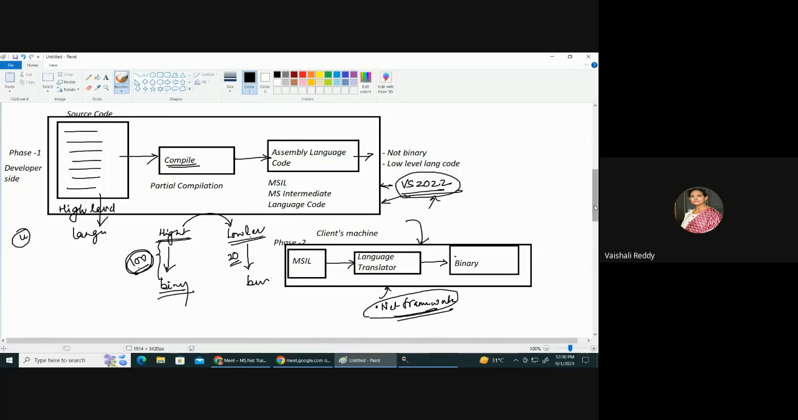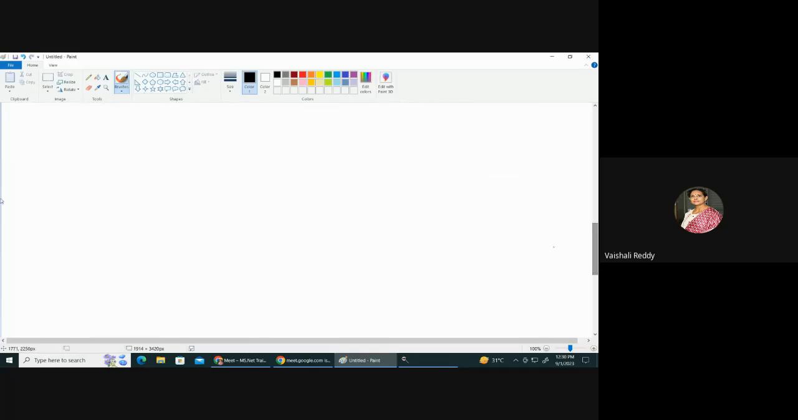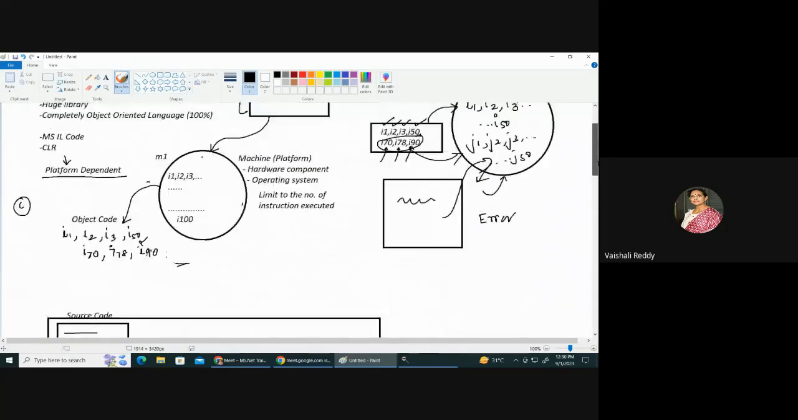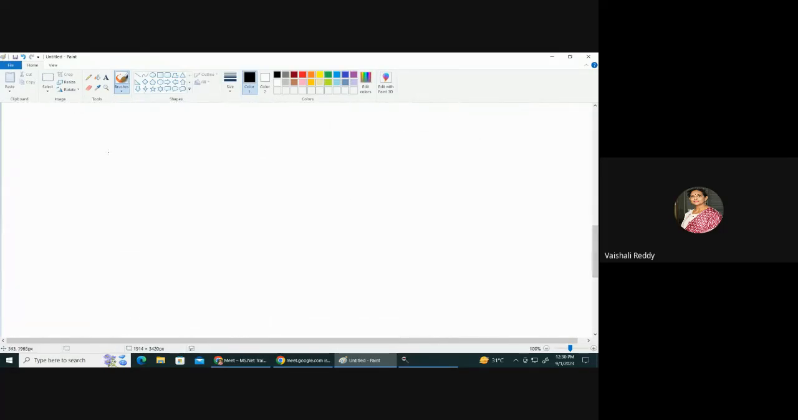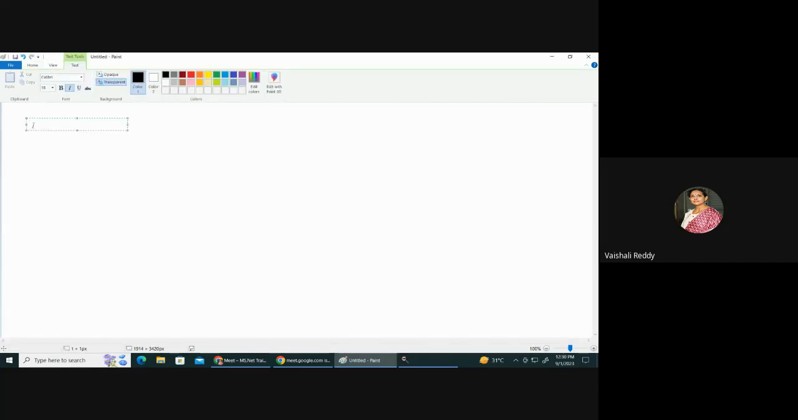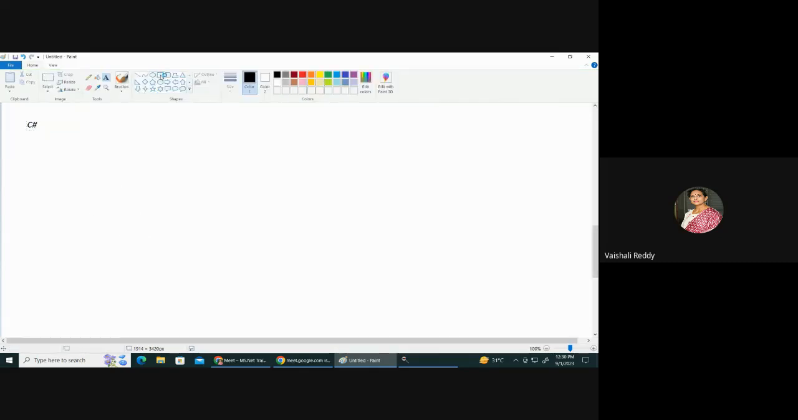Okay. Now, we covered one of the points, that is platform independence. Now I am moving ahead to the next point, that is language interoperability. How does .NET support language interoperability? Let's say I am very comfortable with C#. So I build my application using C#, and my entire source code is written in C#.